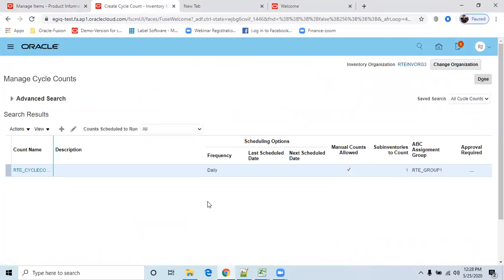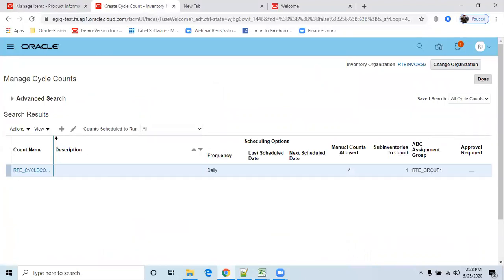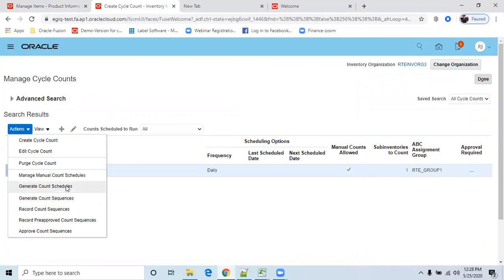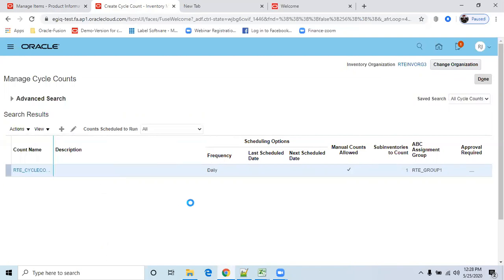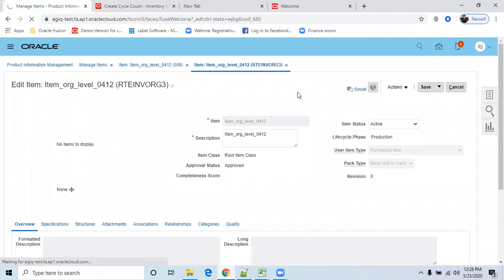So now we have created the cycle count. Now we need to run this. Go to actions, or refetch and search one more time. Go to actions, generate count schedules. These are the sequence of steps we need to run: first generate count schedules, generate count sequence, record count sequence, approve count sequence. These are the 4 things we need to run consecutively. Now we click on generate count schedule. What will the system do? The system will run the schedule program. Go here and verify it.